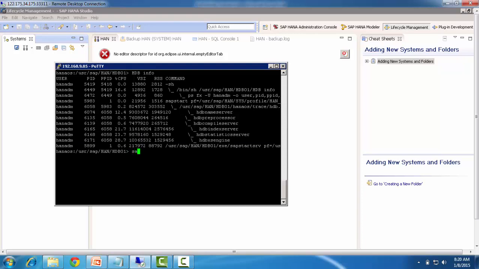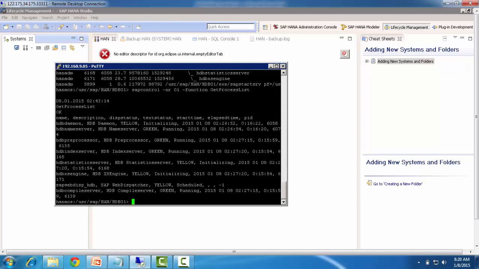So in a similar fashion, I can issue the SAP control program with function GetProcessList, and this will show a detailed picture of each process, whether they are running or not. See, everything should be green here. See, some processes are still yellow. That means the database is not started completely. I will have to recheck why these processes are still in yellow status.